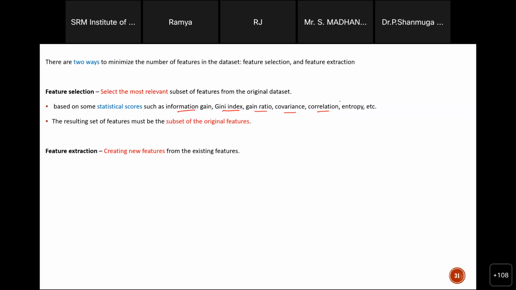Next one is feature extraction. Creating new features from the existing features is called feature extraction or feature engineering. So what I do, if I have n existing features in the data set, I create 1 or 2 features that can represent all the n features. So now I do not use all the n features. Instead, I can use only those 2 features which I created fresh, new. All right, that's called feature extraction or feature construction or feature engineering.